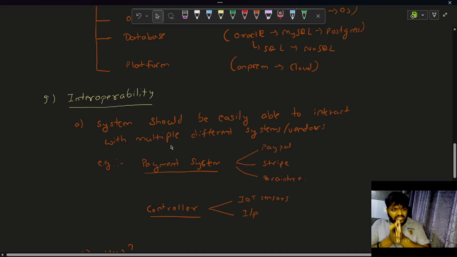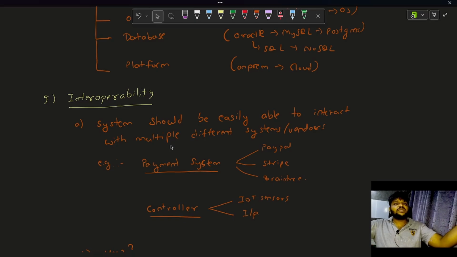Next, we will discuss interoperability. My system is interacting with multiple different systems. With one single code base, I should be able to interact with all of them. If tomorrow one system goes out, I should be able to easily plug and play another system. For example, a payment system. I have different vendors or tenants. One tenant says, I want to go with PayPal. Another says, I want to go with Stripe. A third says, I want to go with Braintree. There are multiple different payment gateways.